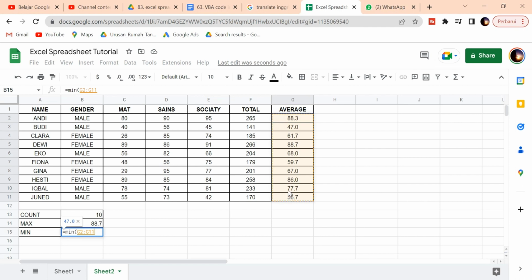And also the minimum from the average, just change the maximum formula into the minimum formula. So the spreadsheet will show you the minimum number of the data, or the smallest number. Okay, those are the 5 formulas that are often used on the spreadsheet.